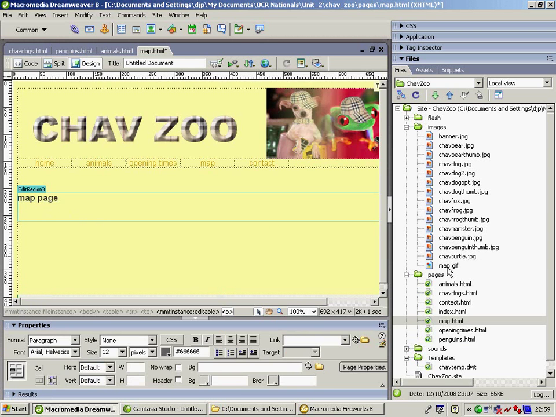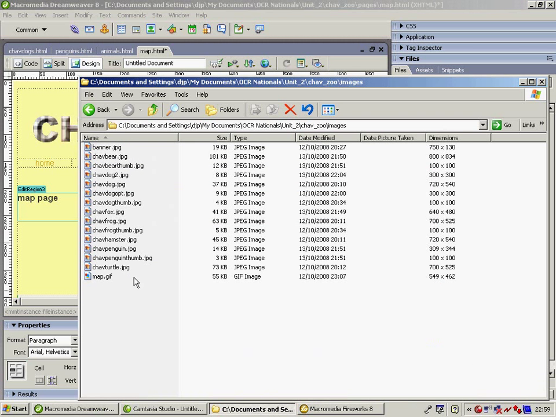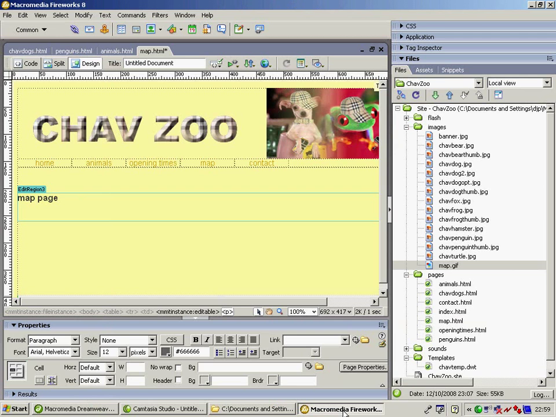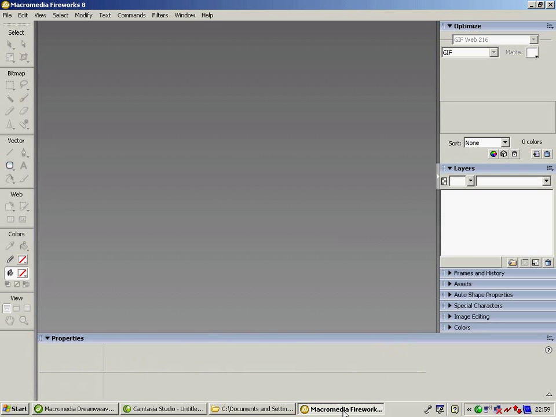Okay, let's see if we can optimize that a bit further. There's a map.gif. I'm just going to double click, and this is going to open in a moment in Fireworks. Fireworks, by the way, is completely blank at the moment, but we should see in a second now that map appearing because I double clicked on it. And there's an egg timer there, which is good and bad news. It means it's doing something. The bad news is it's taking a long time to do it.